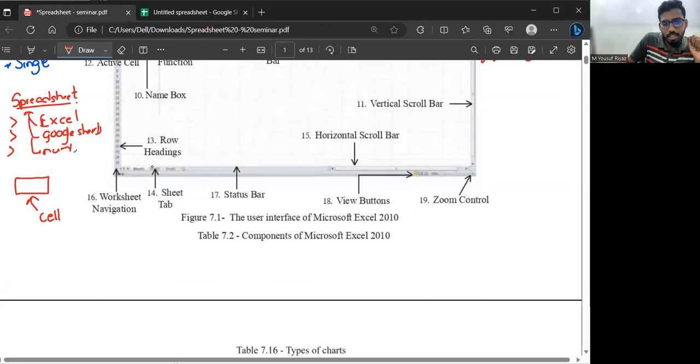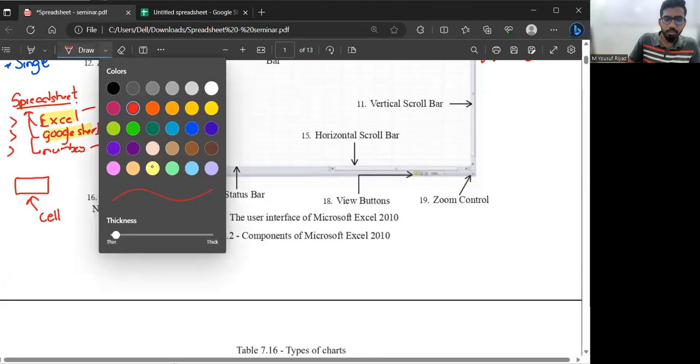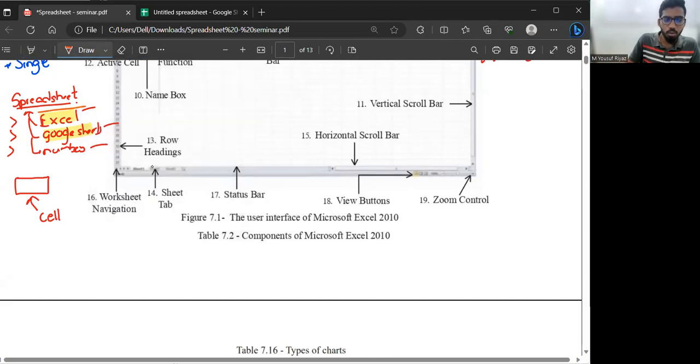Excel is software owned by Microsoft. Google Sheets is owned by Google. Numbers is owned by Apple. So likewise, there are a couple of spreadsheet software. The most common are Excel and Google Sheets, but the majority of people use Excel when it comes to working on a laptop. Schools and everywhere you will come across Excel.